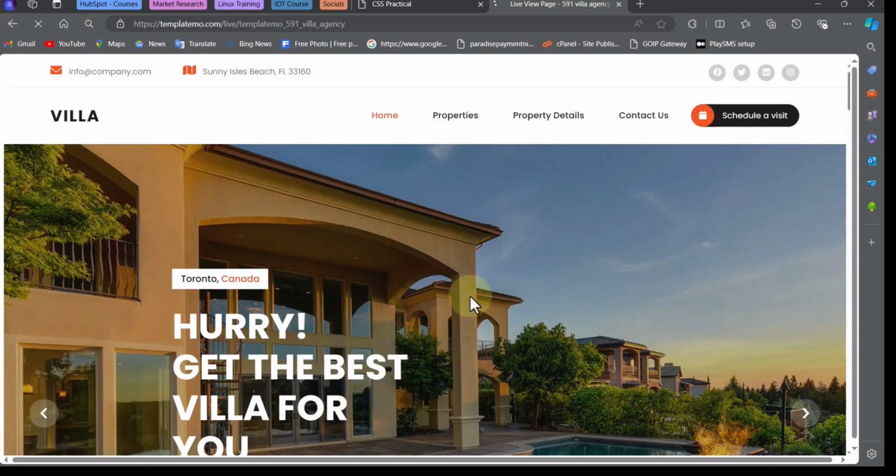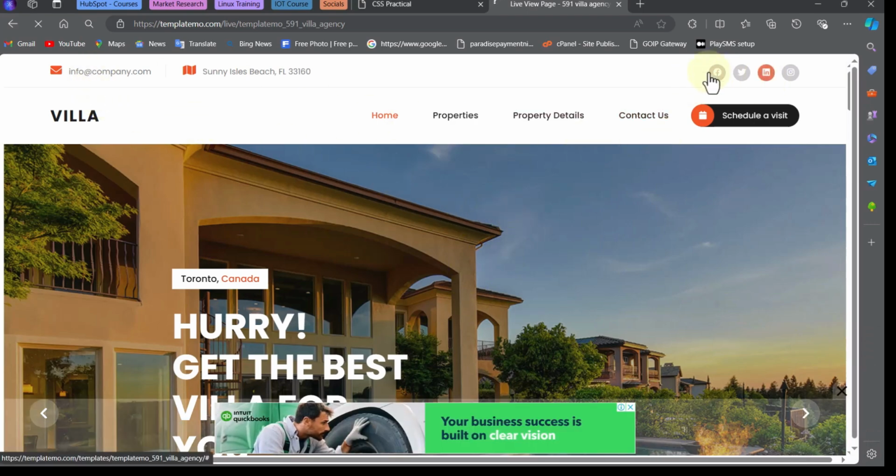So with the live view, you can see the web page clearly. You can see the page header with these other social media icons here.